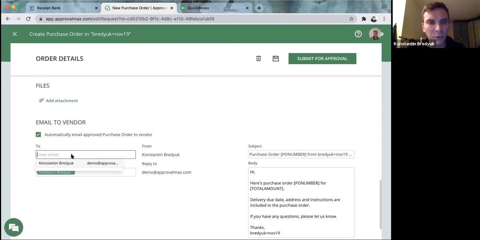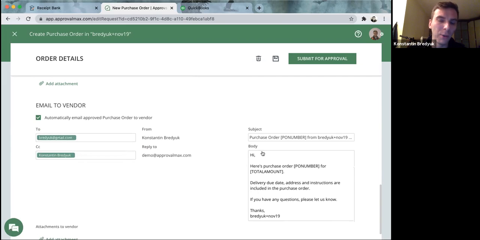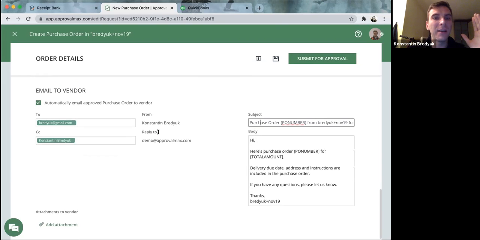In the purchase order creation form, it's possible to define an email that will be automatically sent to the supplier upon final approval of the purchase order. You can add all the details here, like the subject of the email, body of the email, who should receive this email, who should be CC'd, etc. Upon final approval, Aprilmax will create a nice looking PDF based on the template defined in QuickBooks Online and send this email together with the PDF attached.